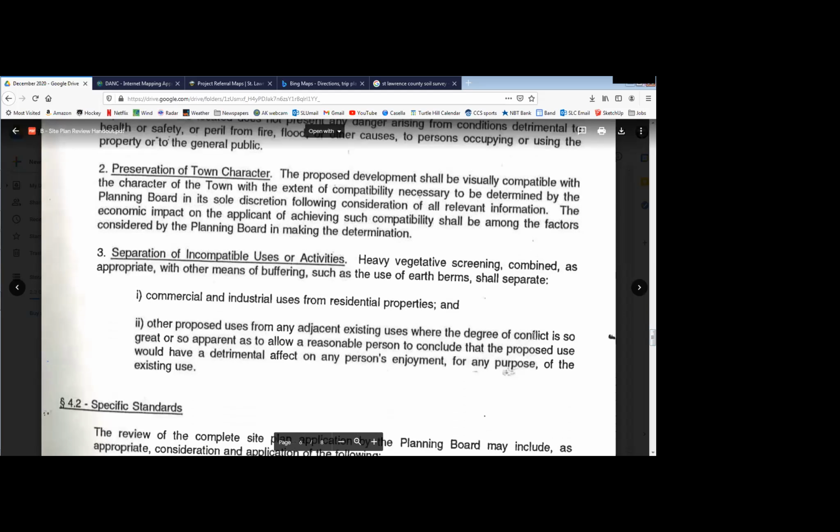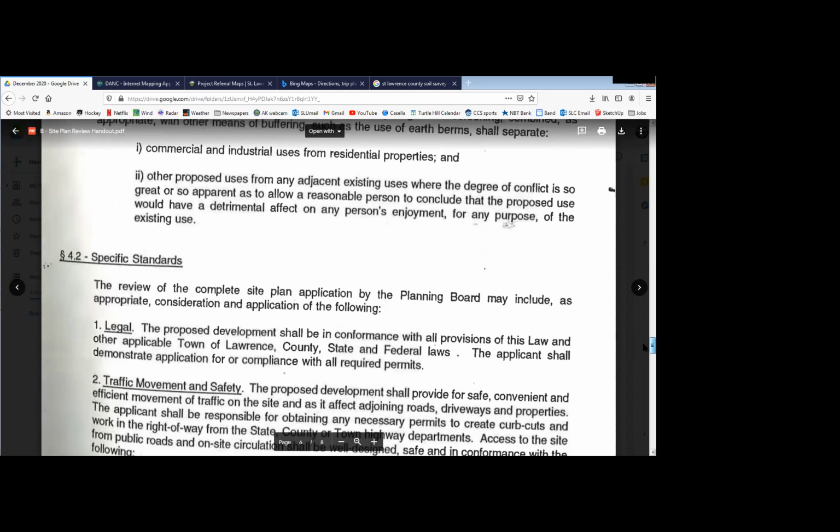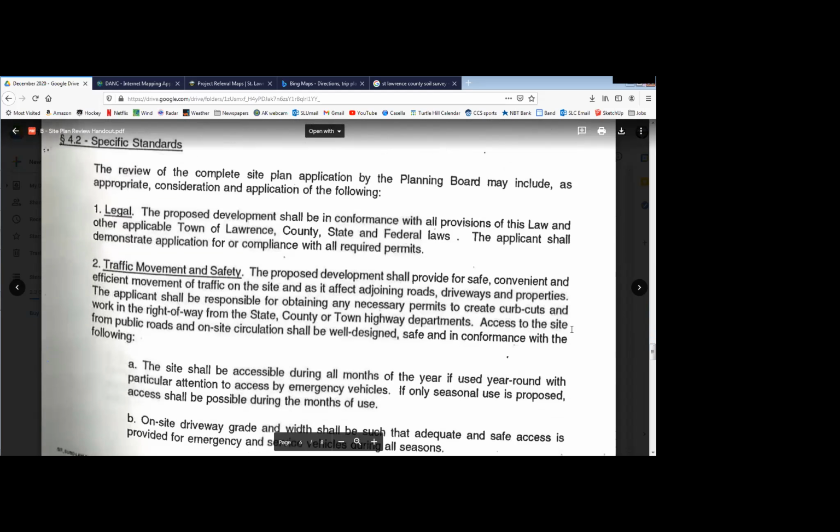Is there sufficient separation of incompatible uses from one another? Is there any vegetative screening proposed, such as buffering or earth berms? What about commercial and industrial uses from residential properties? Are those types of uses separated? Are there any other types of uses that could have an impact on other nearby existing uses as well? Other specific standards that exist in Lawrence include, does the project proposal satisfy all of the other existing laws in our community? Is it also consistent with any county or state laws?